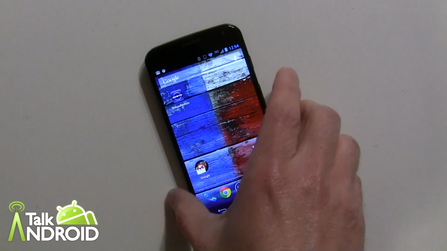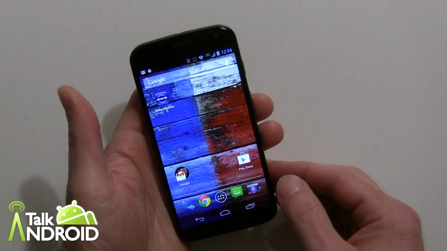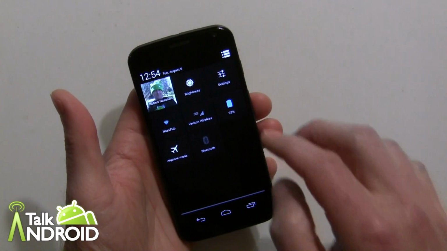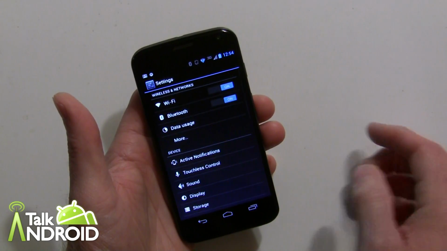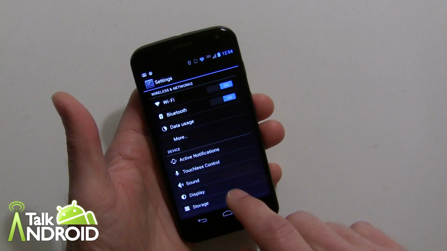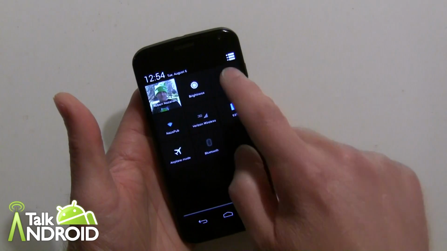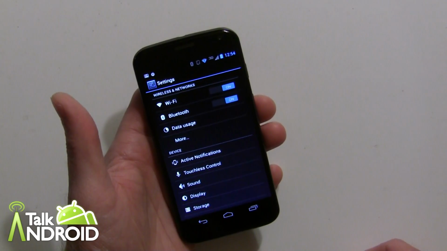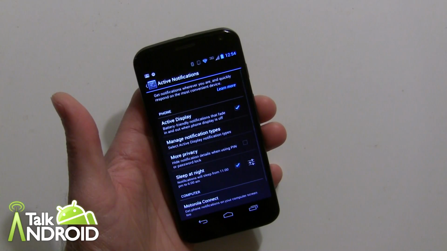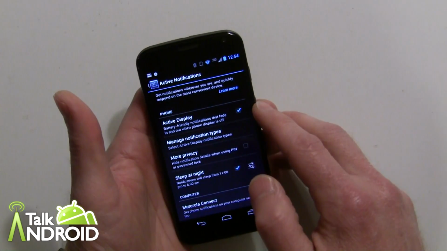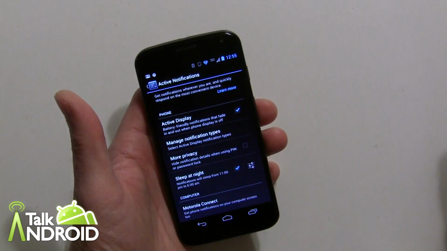Now, how do you work with this, and how do you set it up? It's really cool. Alright, so you want to go into your settings. You can swipe down with two fingers and go right into the settings, and then we're going to go into active notifications. Alternatively, you can swipe down with one finger, tap there, and go to settings. It's one extra step. So active notifications is right here, easy to find, and you want to make sure that active display is turned on. And of course, you can opt out if you want.